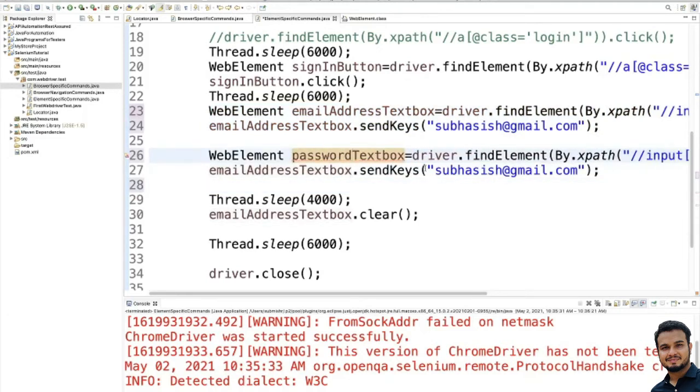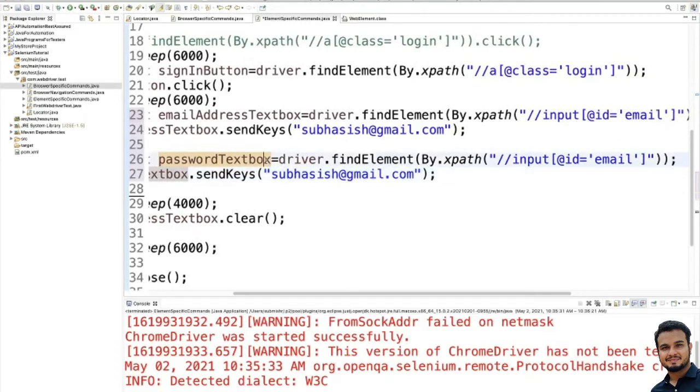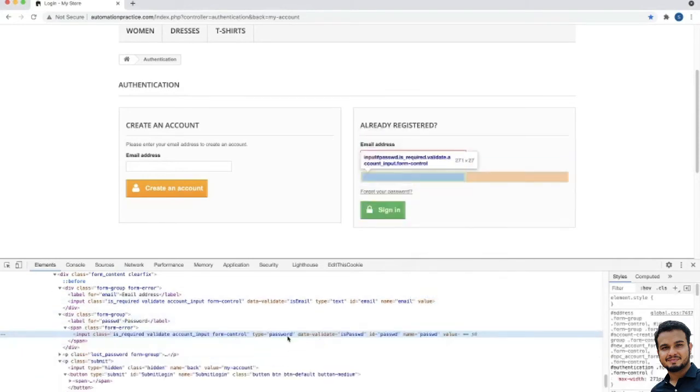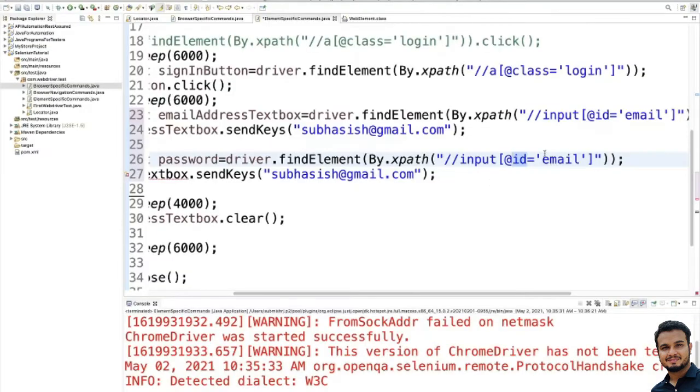Okay, and here also it will be password. So web element password text box, or you can just call it password, that should be fine. Password driver dot find element by dot input. Let me see what this password is. Inspect, it is id equal to passwd.